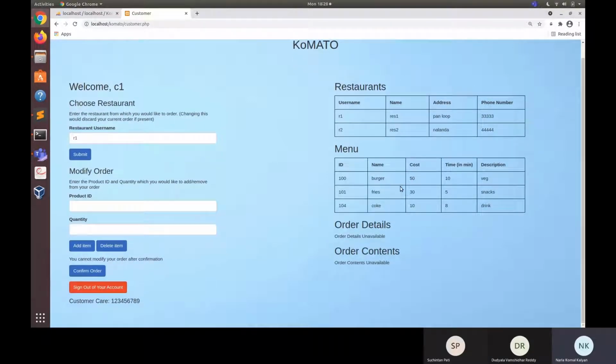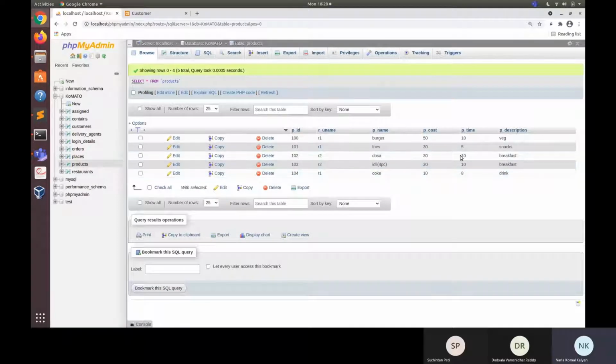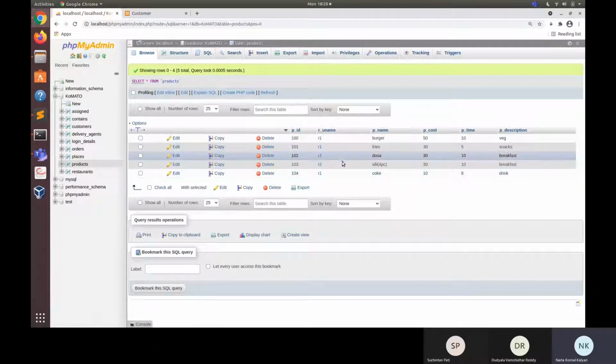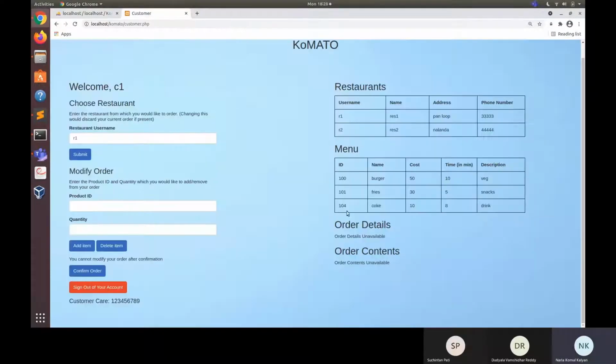Now after choosing R1, we get the menu, and these are the products that are available. And if you can see, these are the products that are in the products table. Related to R1, there are 3 products. So here we have 3 rows.